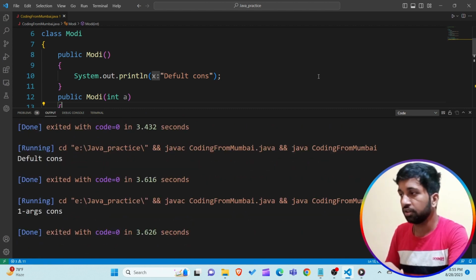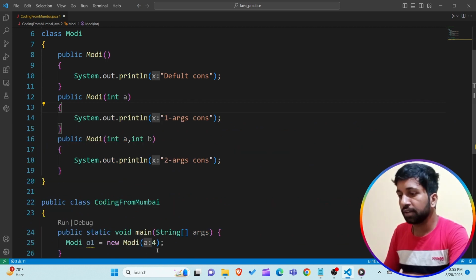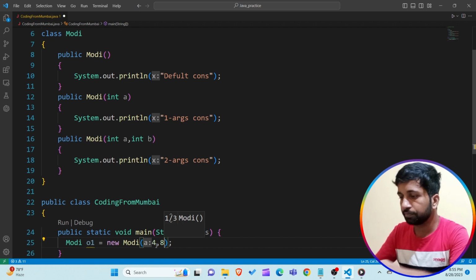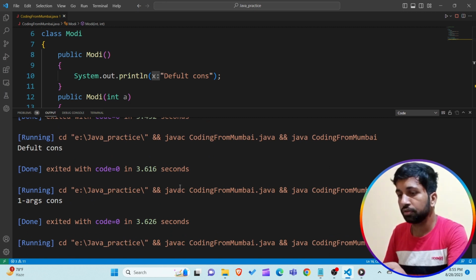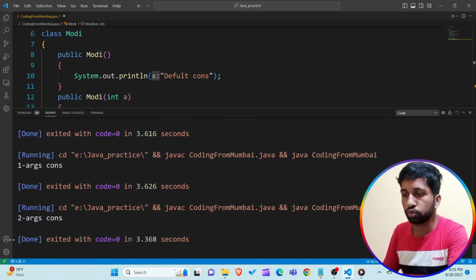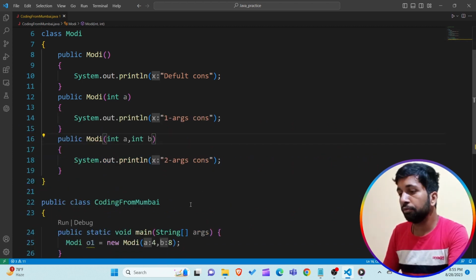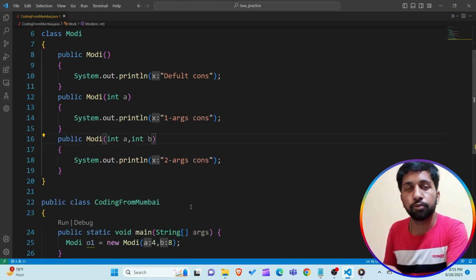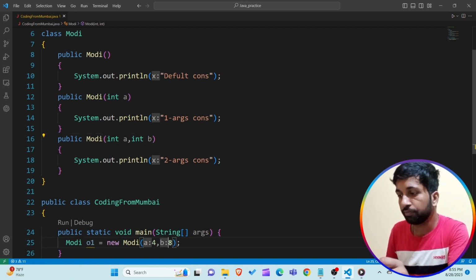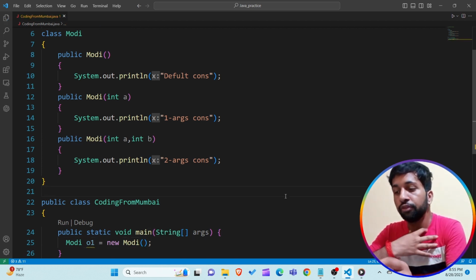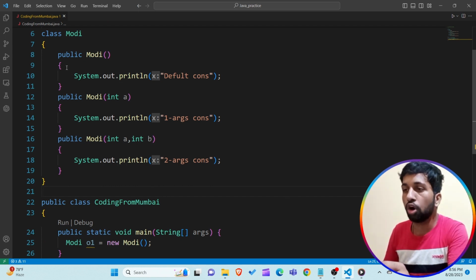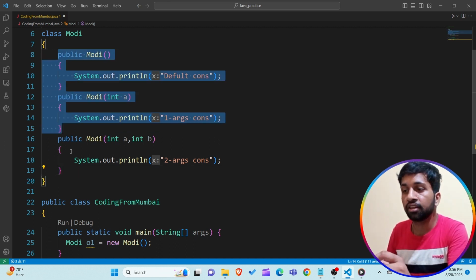One argument constructor, understand. Now when I am passing two arguments during creation of the object, at that moment the third constructor executes. Let's see the output. Output is two argument constructor, meaning we are only able to call one constructor during creation of an object. We are only able to call one constructor of a particular class during creation of the object. My requirement is that when we are creating an object of the Modi class, all these three constructors execute.